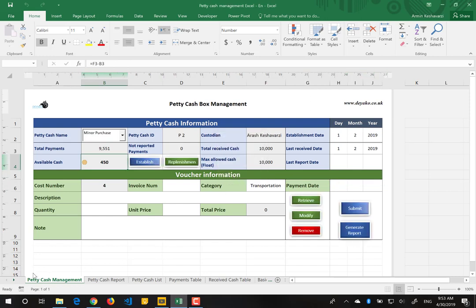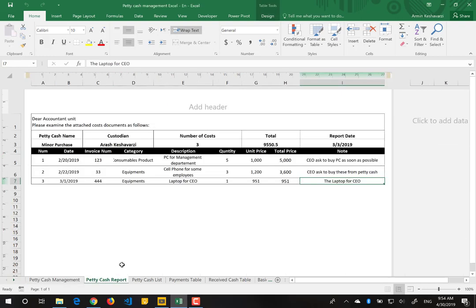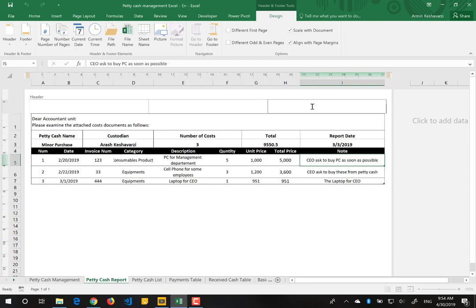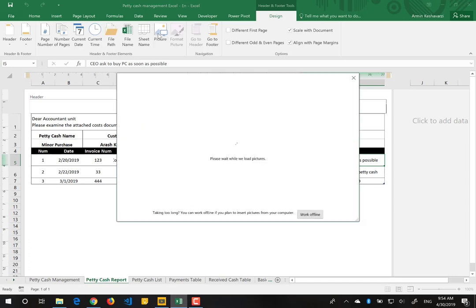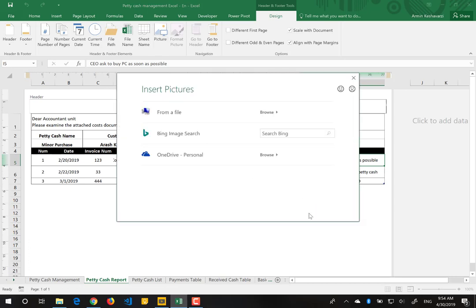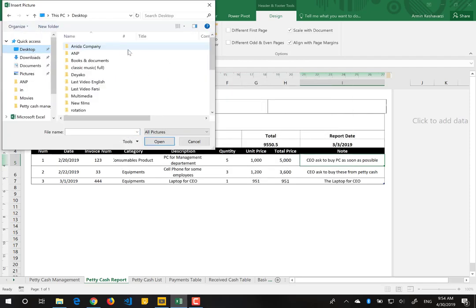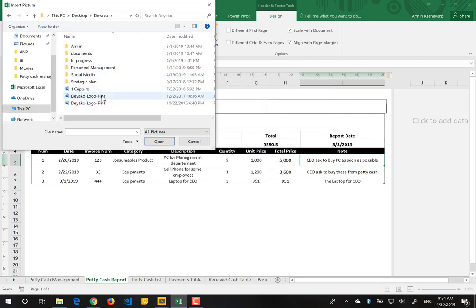So first you can see the report in this petty cash report tab. This is a table that you need to send to your accountant department. You can change all the data here, except you cannot add a column to this table, but you can, for example, add the logo by going to the header, going to design, and choosing the picture, for example, working offline from my file, desktop, the Diaco logo.